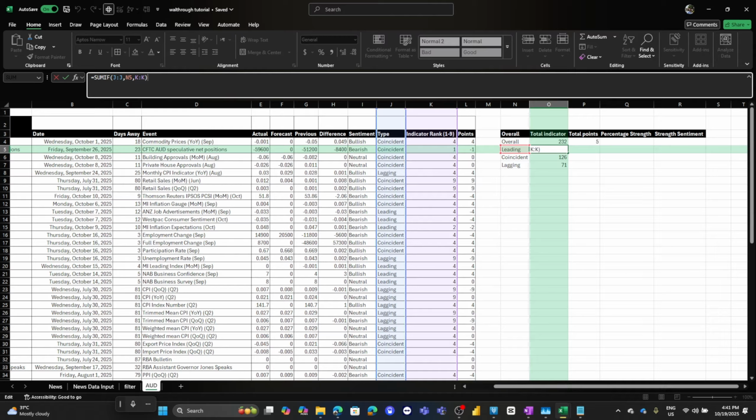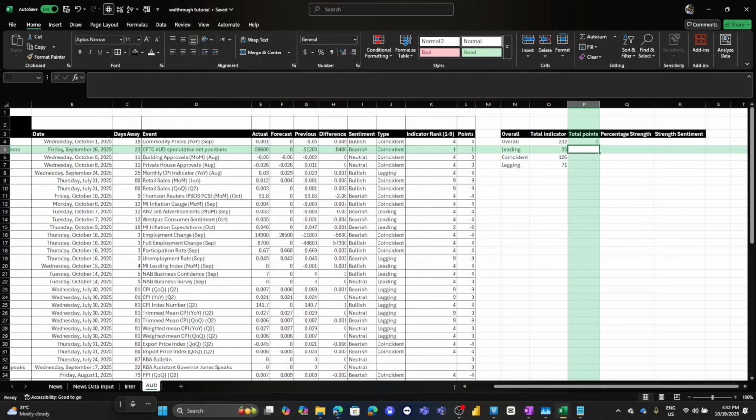Now remember, the indicator remains, the type remains static. So to keep the type static, you need to put a dollar sign before the J. So dollar signs before the J, and also the fact that it is leading remains static. So you want to make sure it stays within the right place. So stay within N, but you don't want it to change from N5. So you could leave it at N5, right? So you press enter and then you pull it rightward.